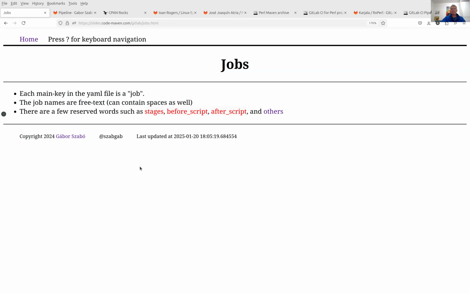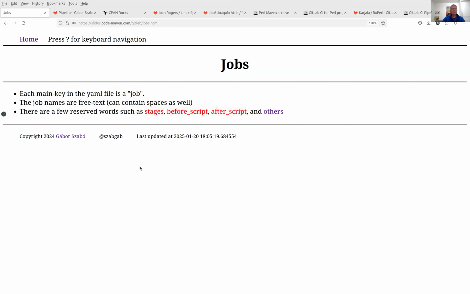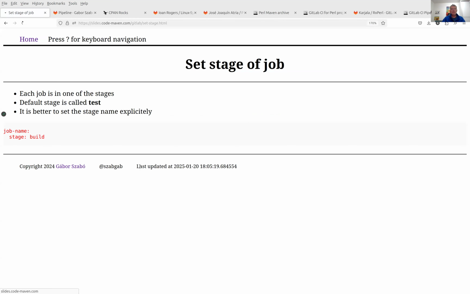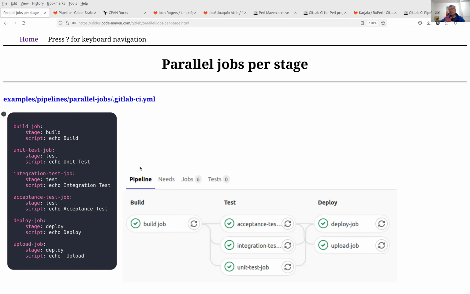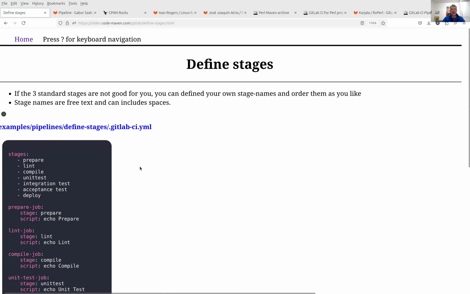What else? What is the next thing here? The next thing is manual interaction. Okay, so this is not the right one here in the slides. Yeah, so there is a slight mix-up between the slides and the order of the examples I have in the file, because the parallel jobs you can see here in the slides. So let's see the next one in the slides.